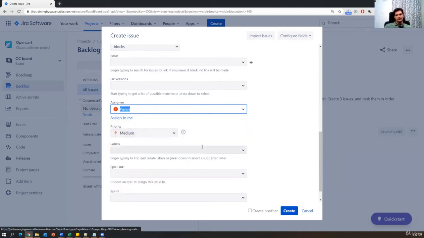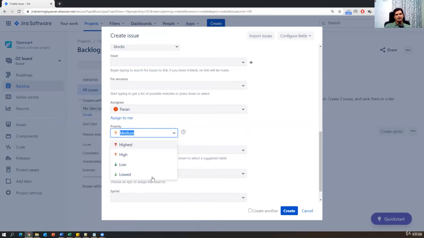Currently I'm selecting myself. And then what's the priority of the particular story? So how important it is, how soon we have to release this story to the customer. Highest, high, low, and lowest, we have to select.